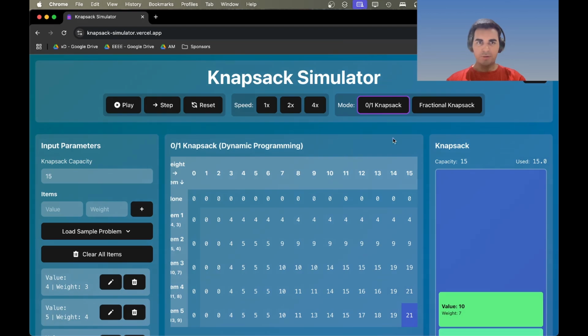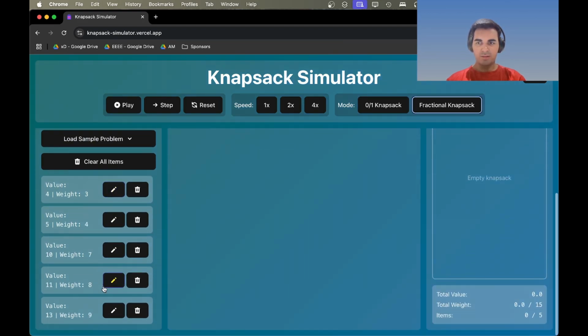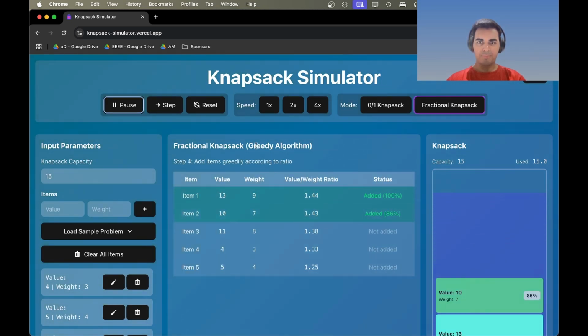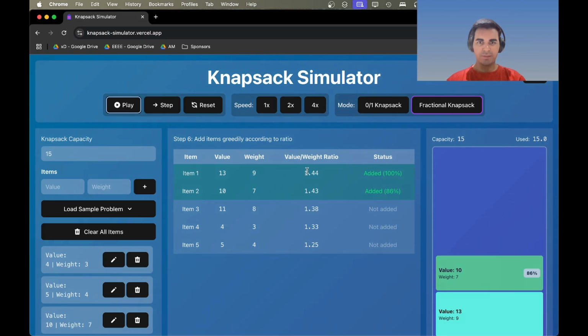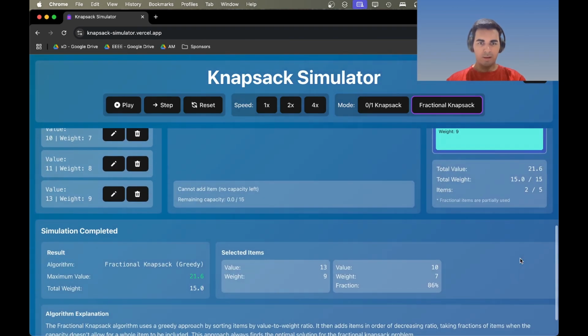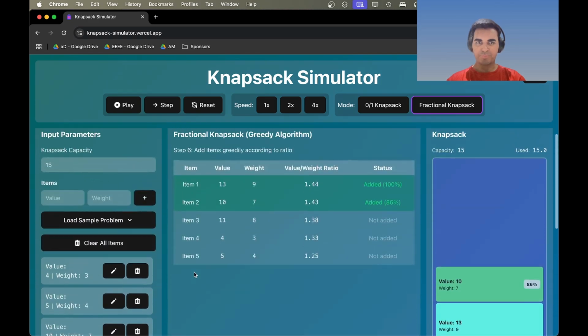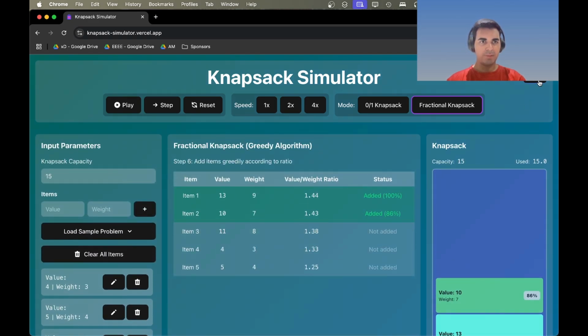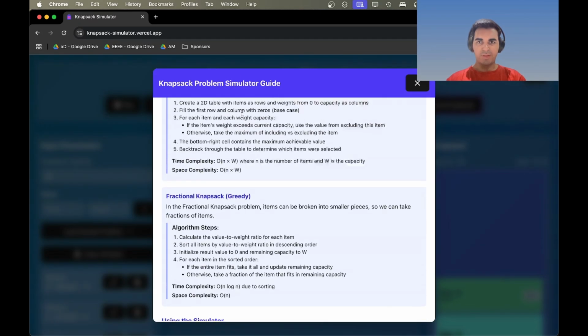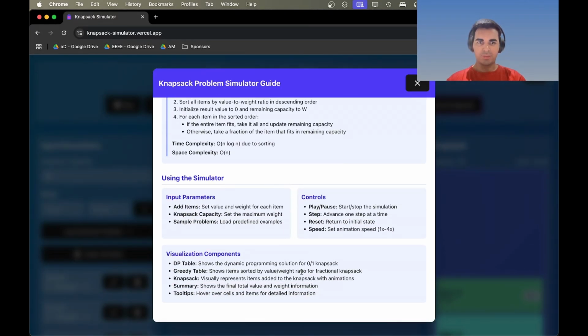We can also try out the fractional knapsack in the same problem, and this uses the greedy algorithm as mentioned. So using the greedy algorithm, we calculate the ratios, and it will select accordingly, in fractional values as well. And this is the answer for the fractional knapsack. We have also implemented a help menu, which describes what the algorithm is and how you can use the simulator.